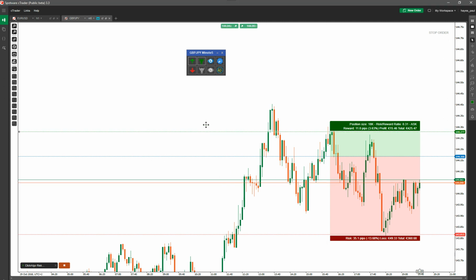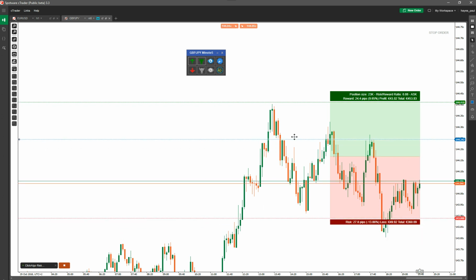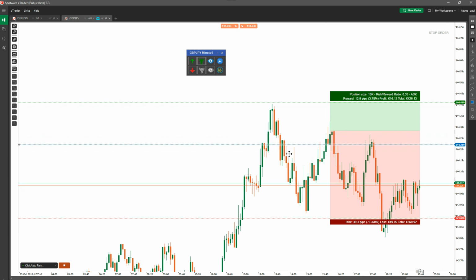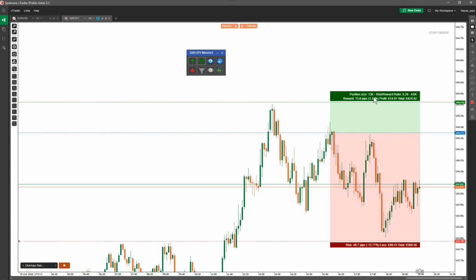Now what you'll notice here, you've got three lines now. You've got the reward line, the risk line, and the entry price. No matter where I put the entry price, it's going to recalculate my risk and reward. Again, my risk is always going to be 50 euros because that's what I've set it at. So no matter where I place my stop loss, it's going to readjust the position size, so it's around about 50 euros. The entry price also affects your reward on here as well.